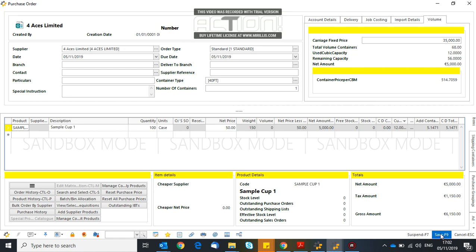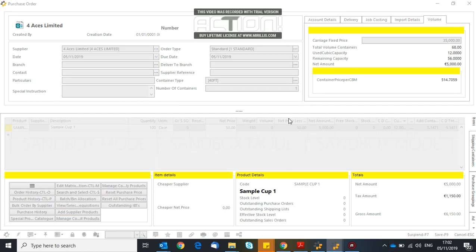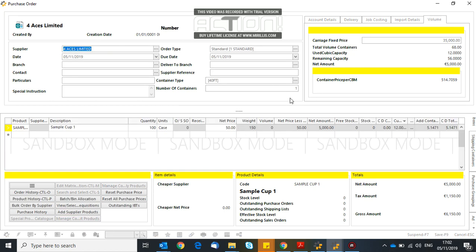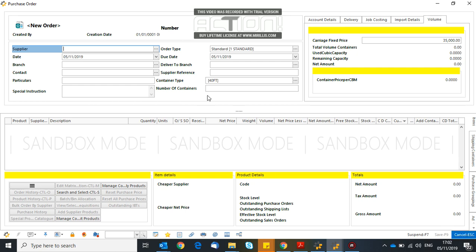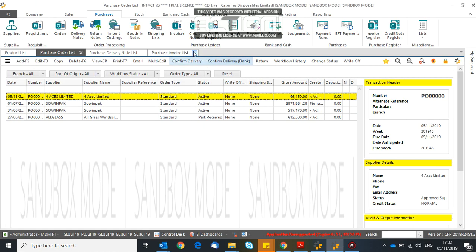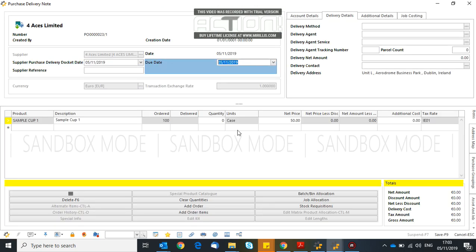Now if I save it, once I've created the order, let me go back and then receive this order. So I'm confirming the delivery, and I'm entering the supplier reference and how much I have received.